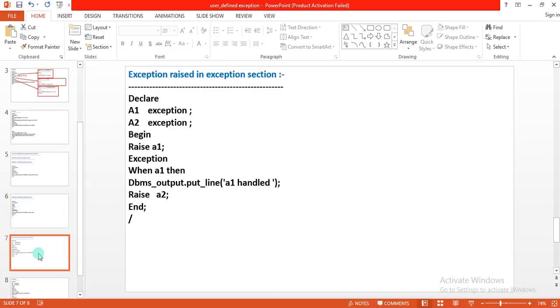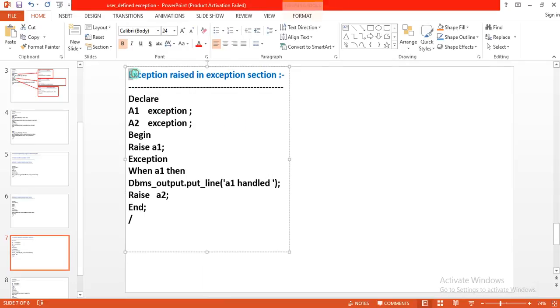So now the next one is exception raised on the exception section. In the previous example, the exception was raised on the executable section, but now the exception will be raised on the exception section. So you have to observe this example. In the declare section, I declare the exception, here also exception A1 and exception A2. I declare two exceptions in the declare section of the PL/SQL block. This is called the PL/SQL block.